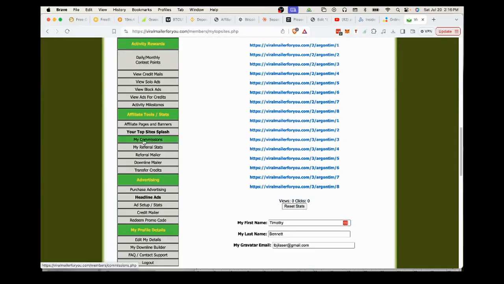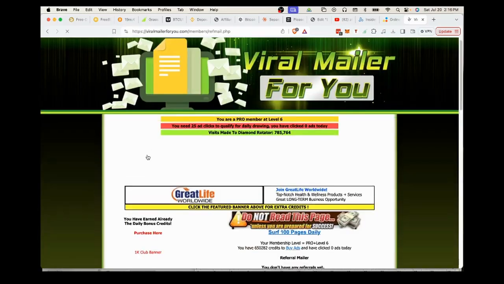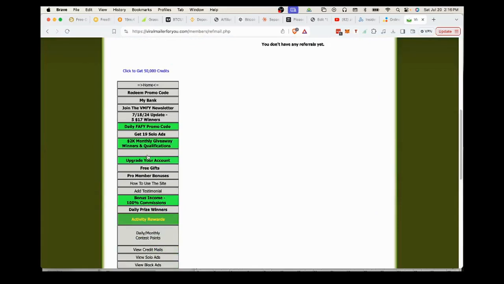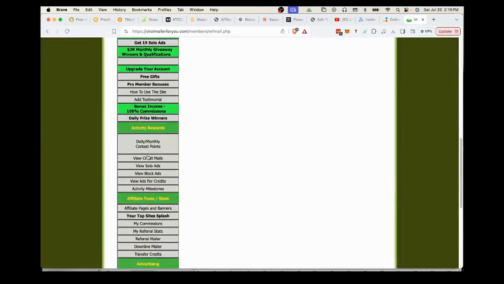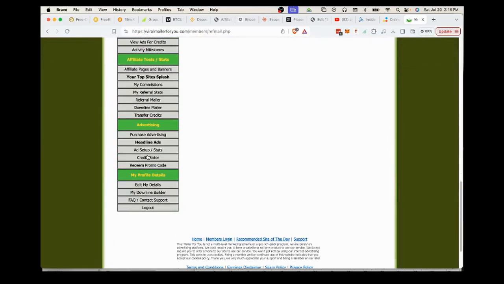The next is your commissions and your referral stats. And here you can, well, let's look at the referral mailer. I don't have any referrals yet, so this will activate once I get my referrals. Again, this is a site I haven't promoted yet. This is a mailer to all of your referrals. You've got a downline mailer, so this not only will mail out to your referrals, but to your whole downline team.